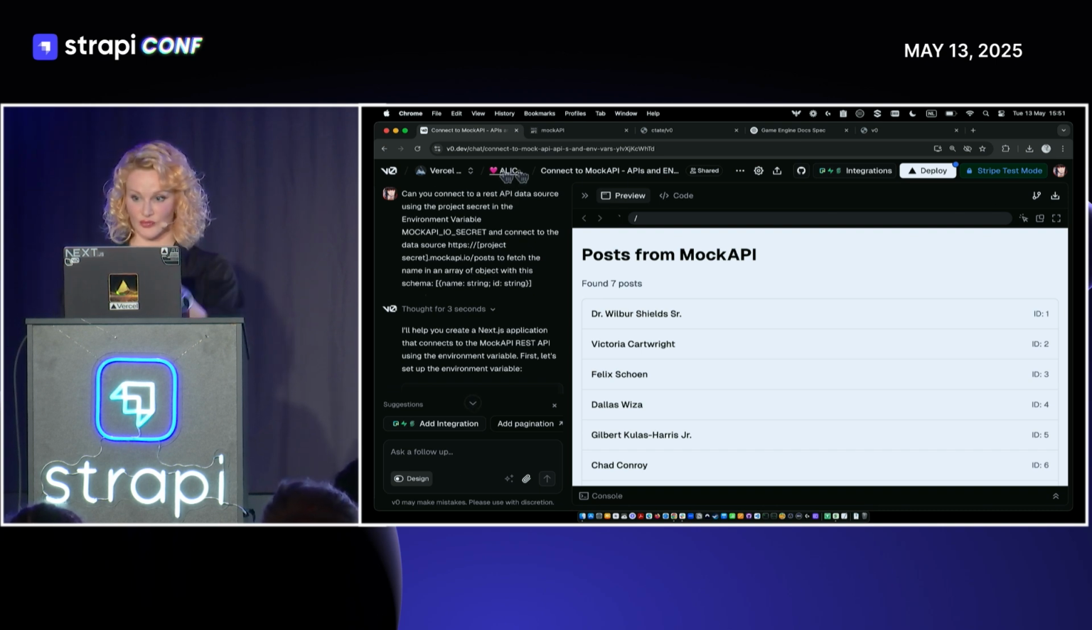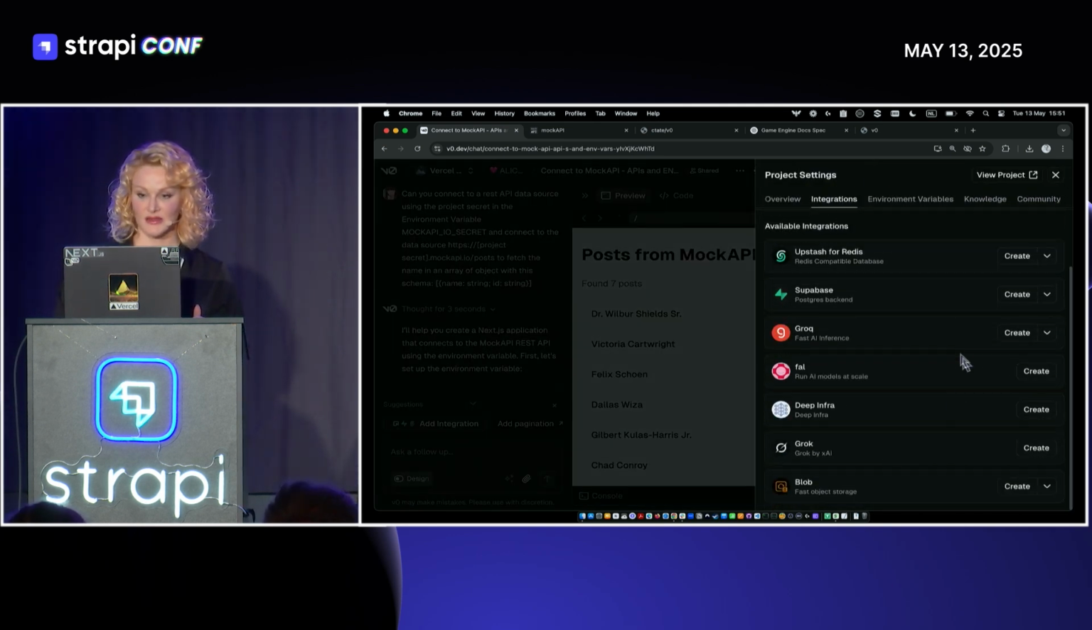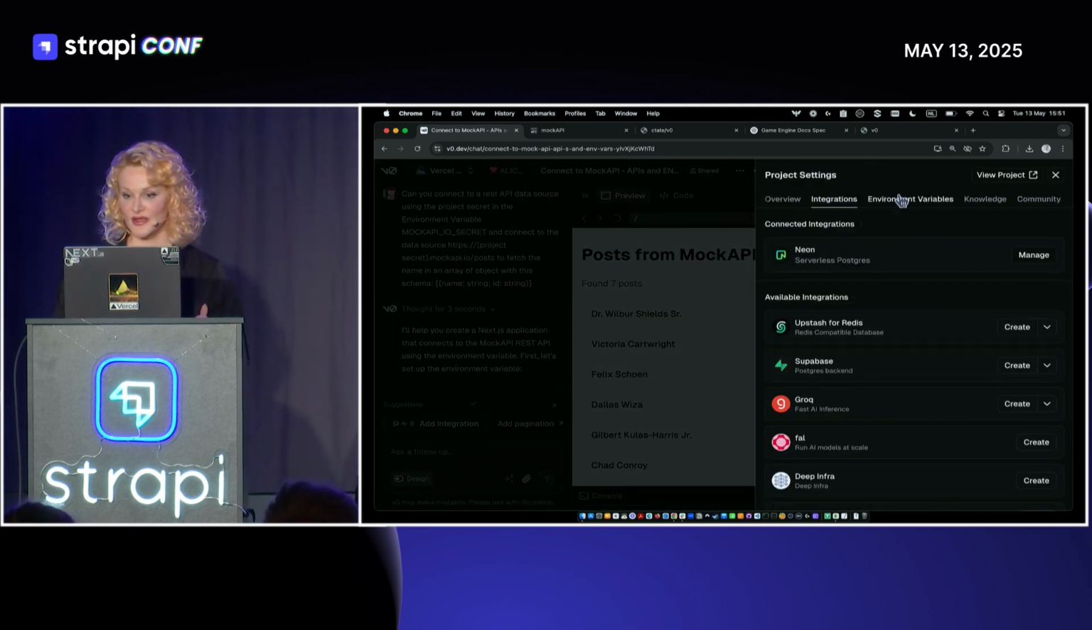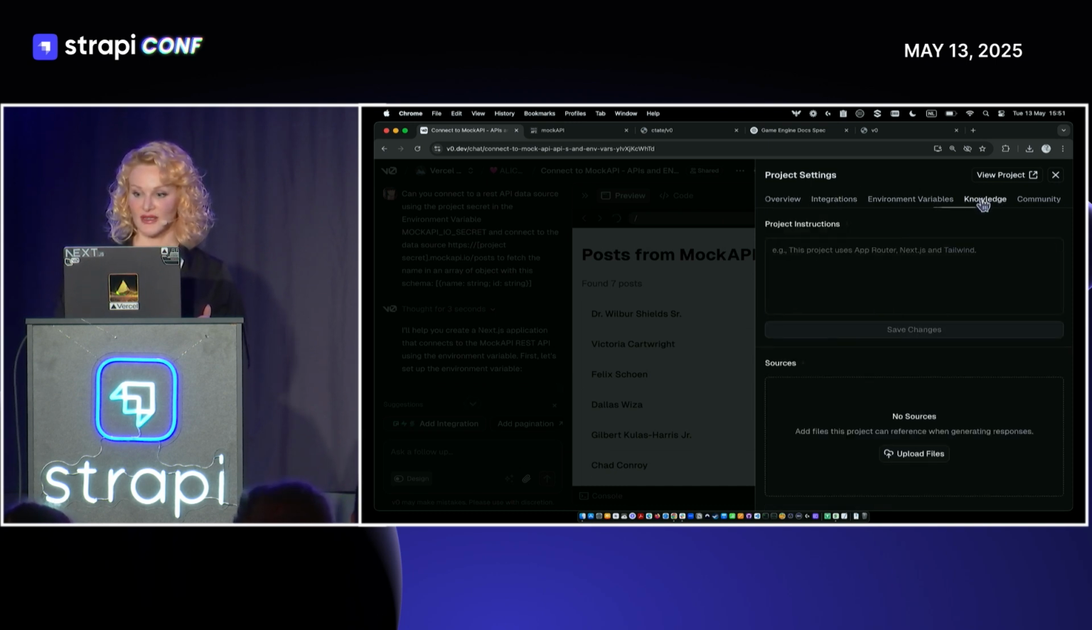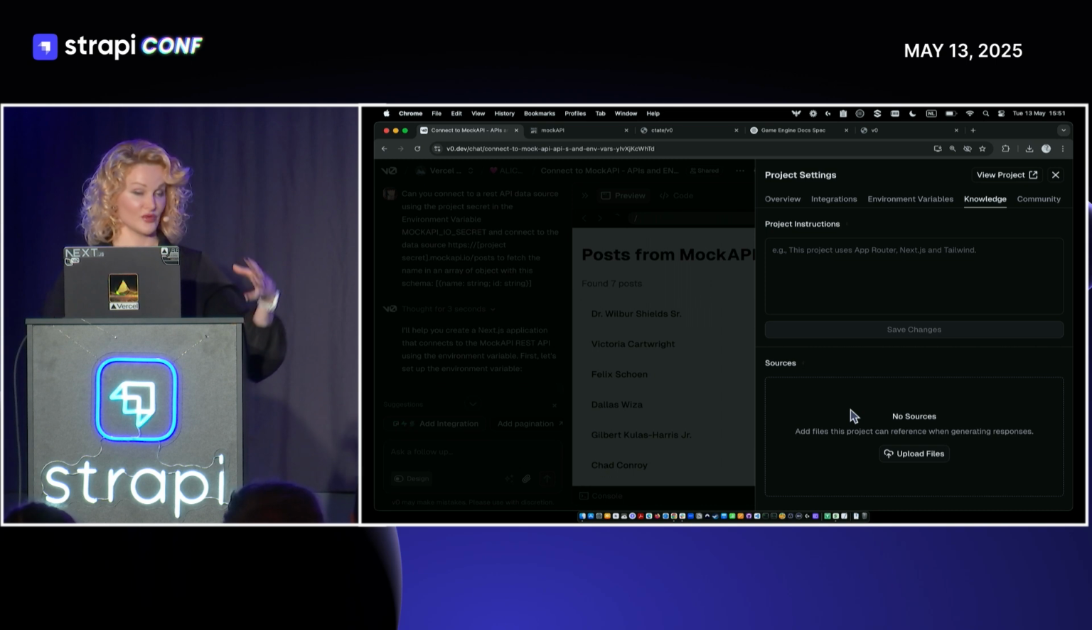So you can also connect to your databases. You have a bunch of integrations here. I have Neon here, but you can have Supabase and so on. You can have an overview of your project, and the knowledge is just the baseline. So if you want a global CSS or anything more.